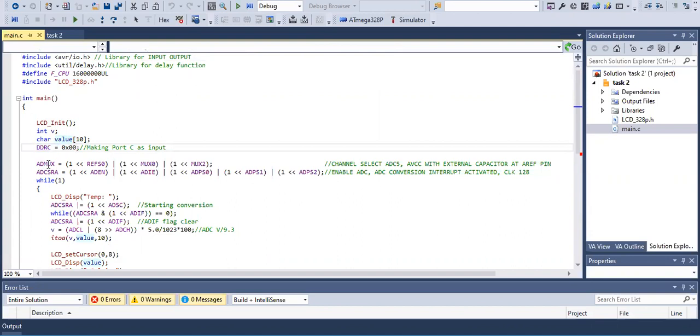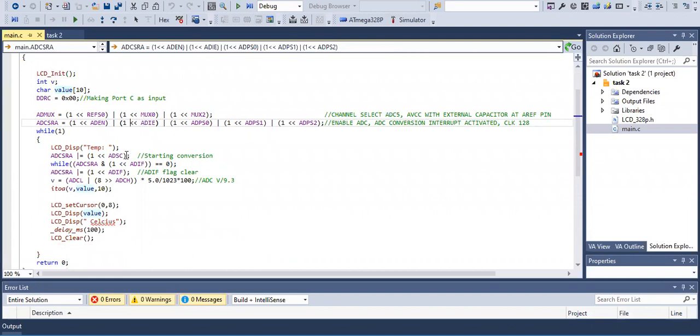We have ADMUX channel select ADC5, AVCC with external capacitor at AREF pin, and over here we enable ADC and ADC conversion interrupt activated at clock 128. So over here we have display temperature, and in this command we are starting conversion, and over here we are calling the ADIF flag clear.